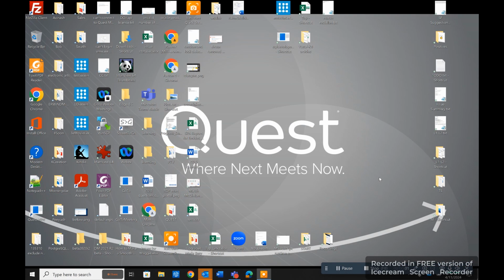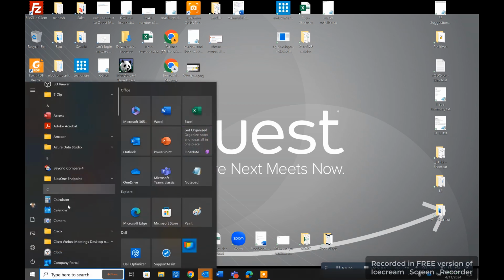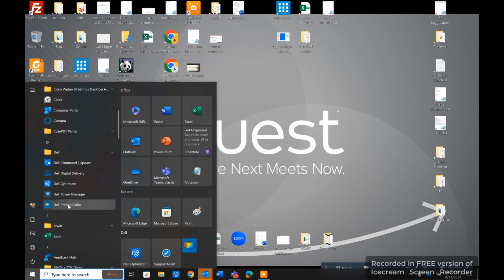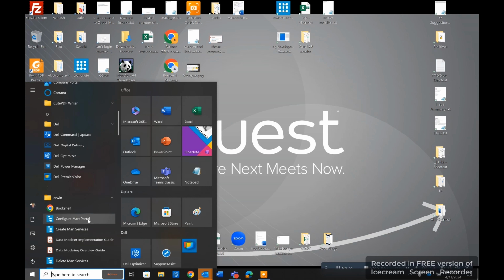Okay, we're going to demonstrate the automated upgrade from the Mart server to the Mart Portal. So I have the Mart Portal software installed, the latest version. And what we're going to do is go to Start, and we're going to go to Erwin, and we're going to choose Configure Mart Portal.